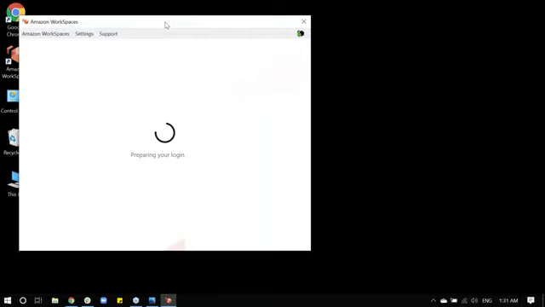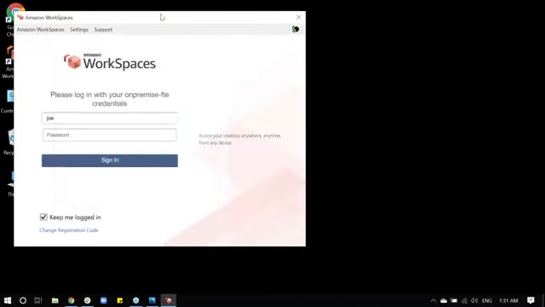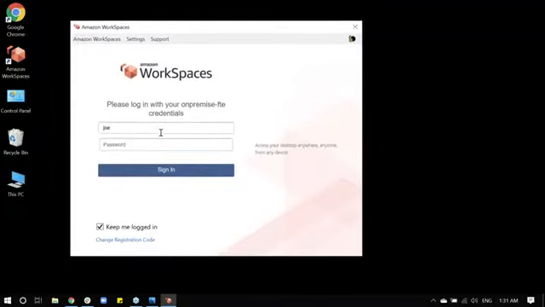The second one is that there is an employee who resigned, and we will remove her access to AWS Workspaces. And number three, there is a request for a VLC and VSDC application for one employee to use.